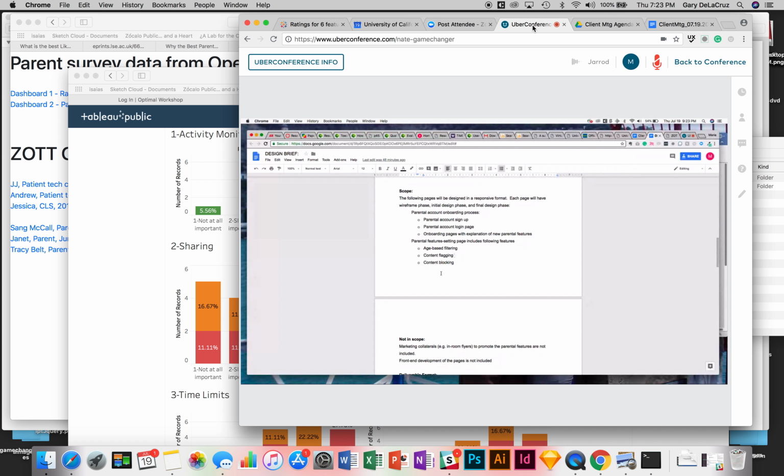Okay, and then filtering is just straight age-based presentation of what's rated as appropriate or not. Exactly, which is already built in. This isn't a new feature we're proposing. This is already built into Zot. Thank you.